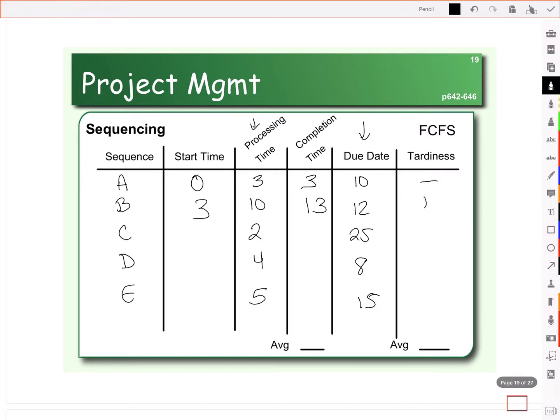The earliest we can start activity C is essentially the second we're done with B. So that would be on day 13. It takes 2 days to do it, so we're done on the 15th. It's due on the 25th, and so we're not tardy.